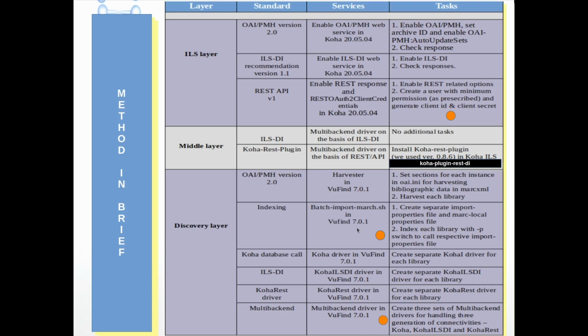And in the discovery layer, the most challenging task is to preserve unique biblio ID from each participating library. So indexing requires a bit of tinkering, and we need to develop a multi-backend driver to include all Koha database calls, Koha ILS-DI calls and Koha REST calls. So let us discuss these 3 issues separately.